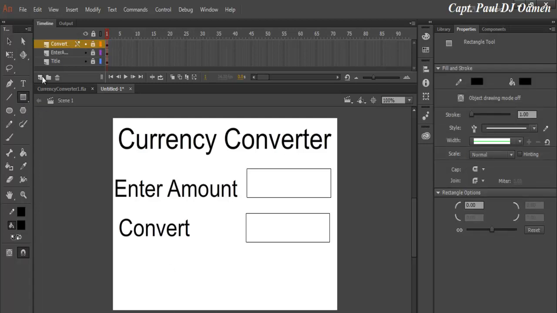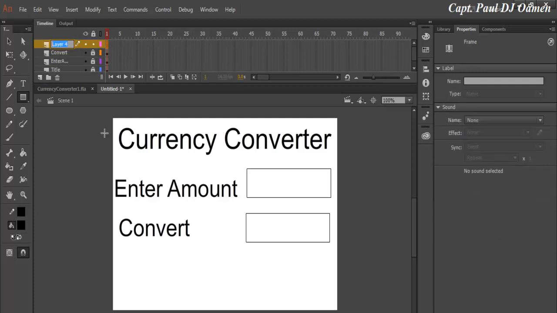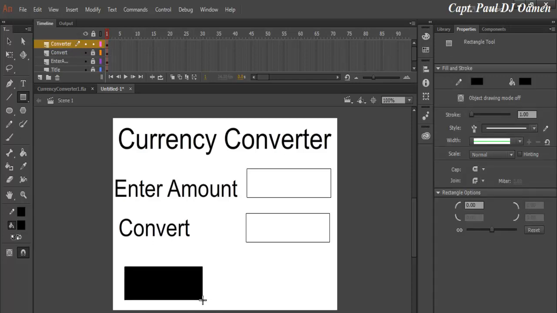Oh, we need a layer for the buttons. The first button, I'm going to call that converter. That's for the first button. And right inside converter, just draw one button there. Okay, I think that will do.